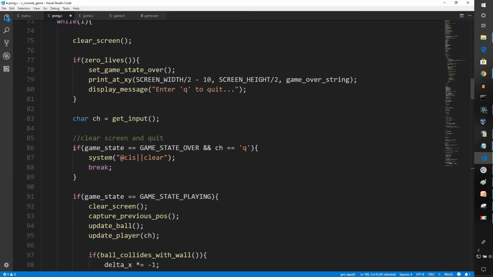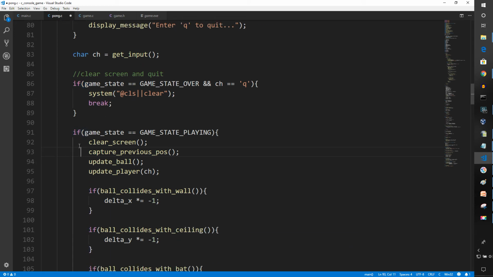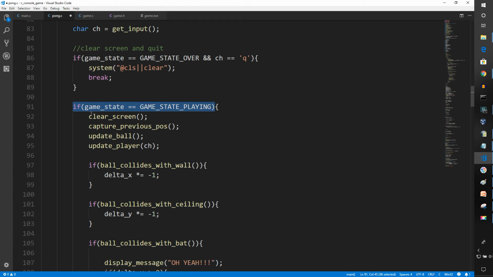Of course, it executes this logic to see if the game was already set to over and somebody pressed the Q to quit. It clears the screen and breaks out of the game loop. Here we get into our game loop and we can see if the game state is playing. First thing we do is we clear the screen.